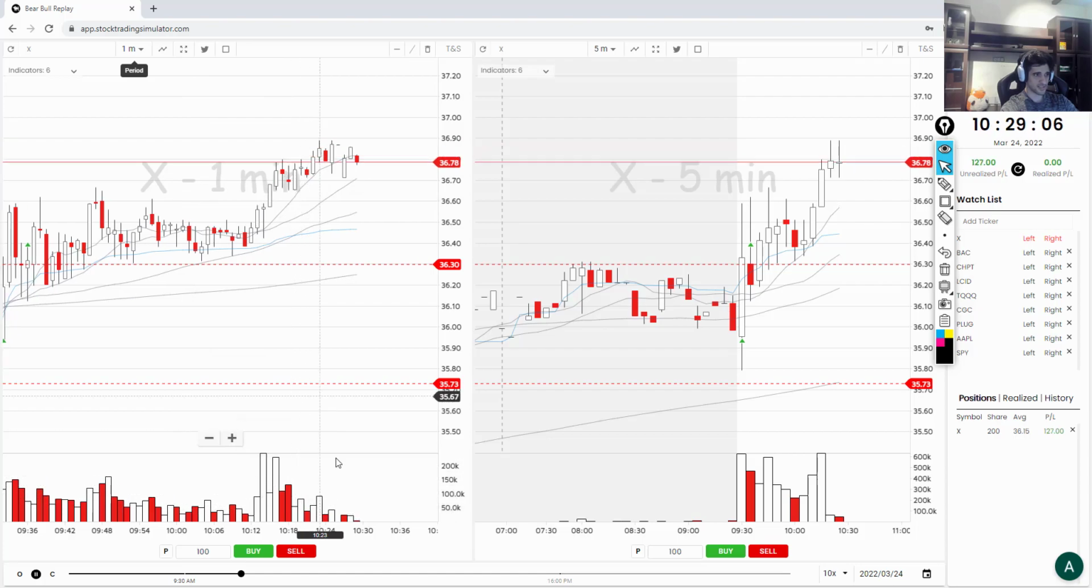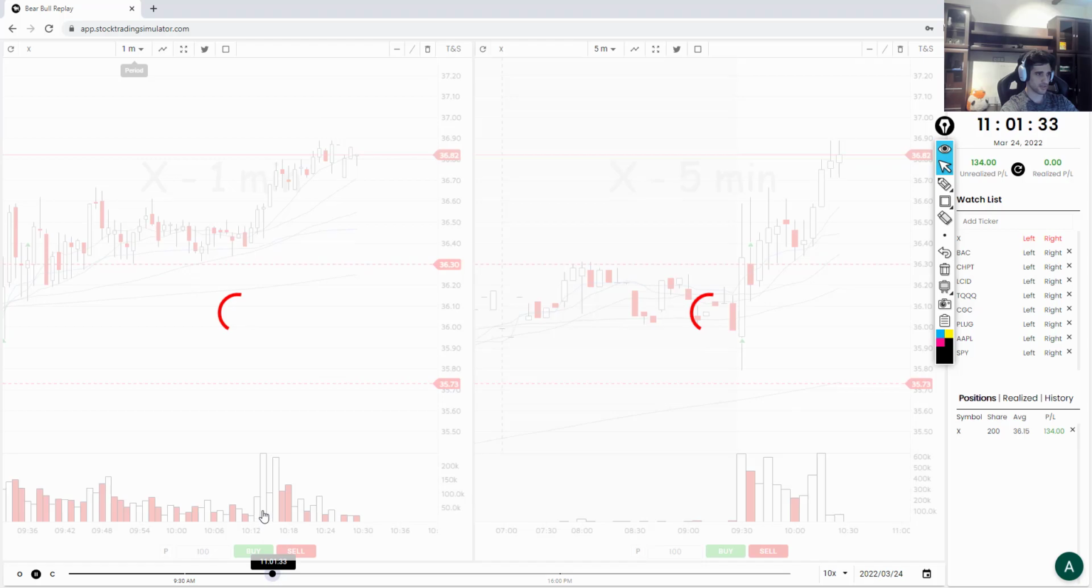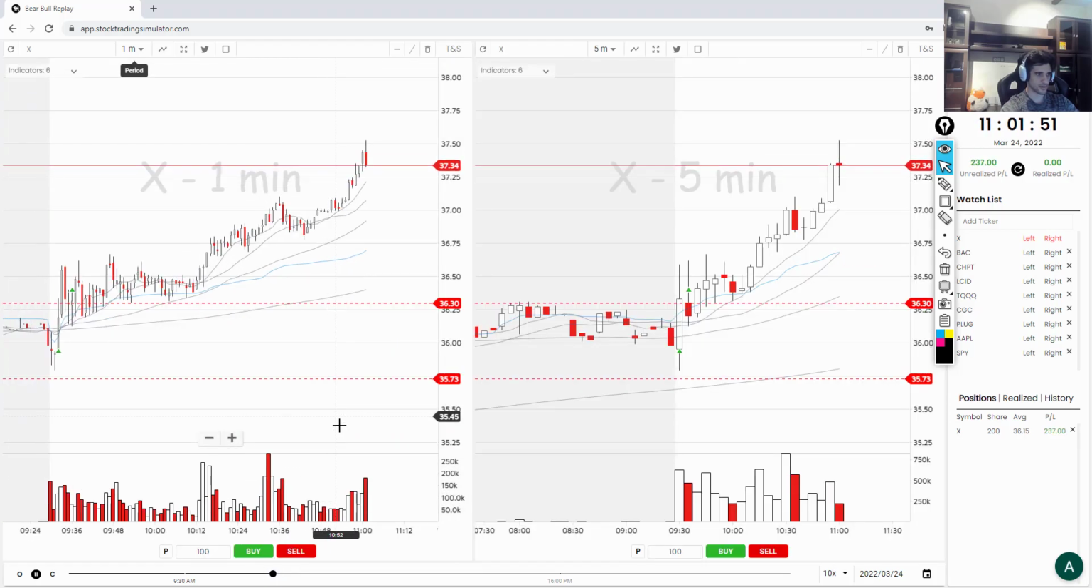What you could do after that is just simply start taking partials at your level or hold it for the full ATR. It just totally depends on you.